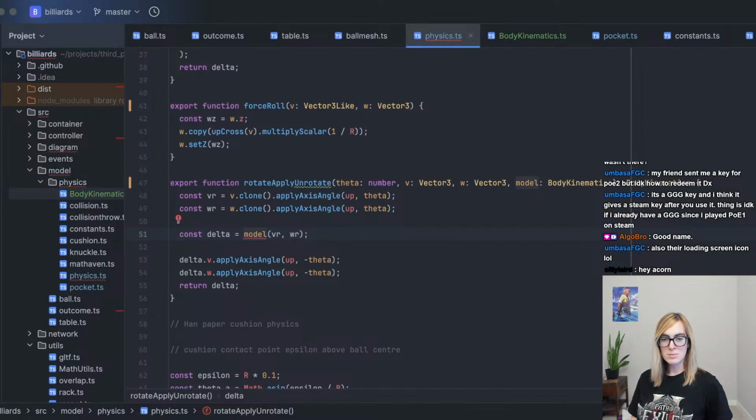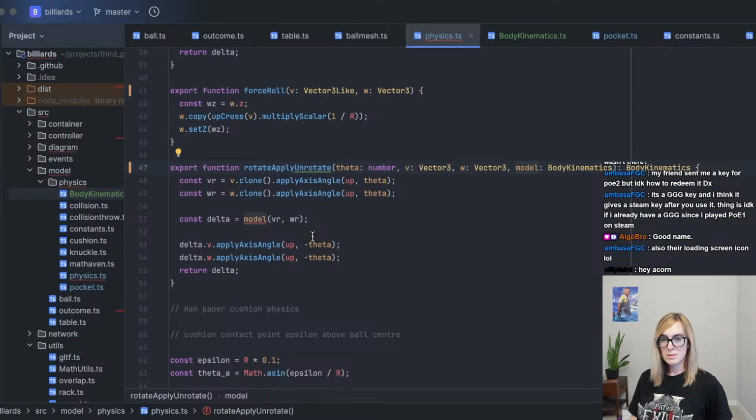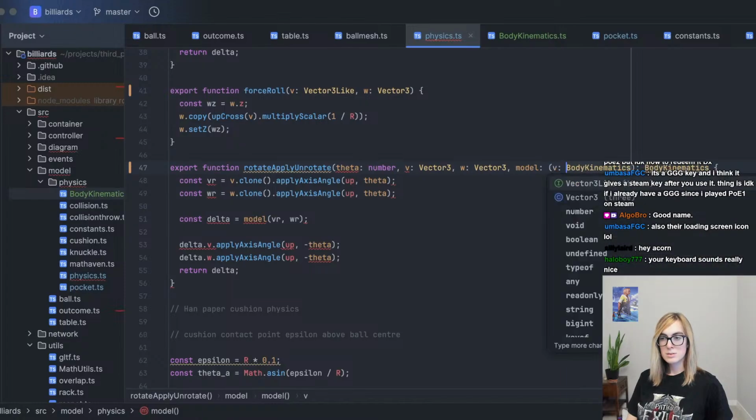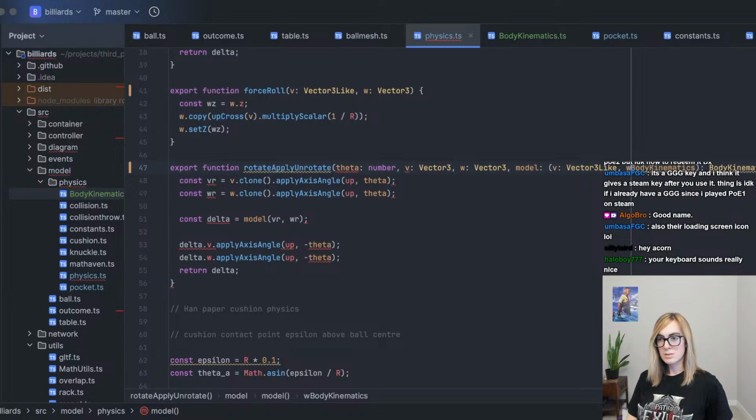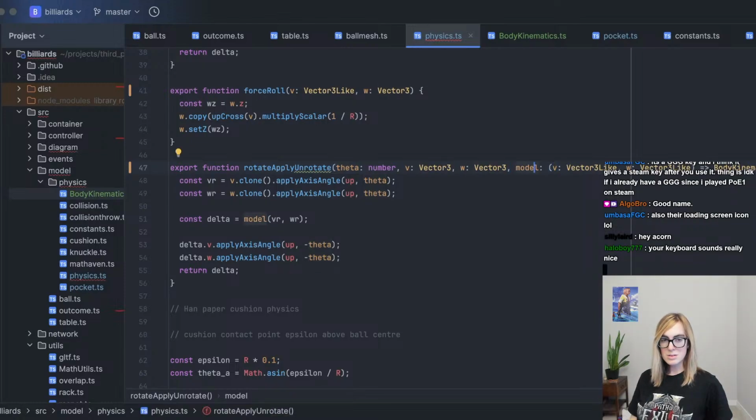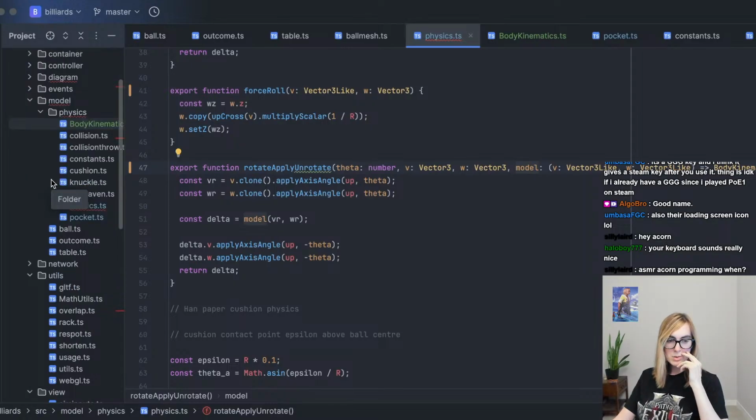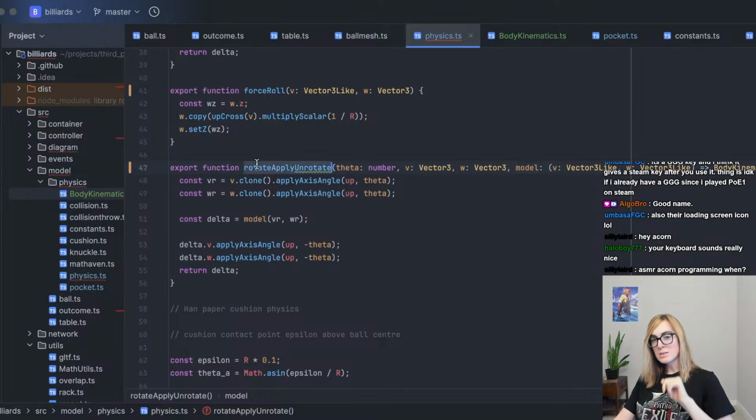What is this? Model, what is model? I don't know what this is then. It is a function that takes two properties, which I'm guessing, okay, that's a vector, it takes two vector 3s and returns body kinematics. VRWR. Well, it takes a vector 3 like. I'm guessing that there are different models, which are based on the white papers, right? So I'm assuming that is where this is coming from.